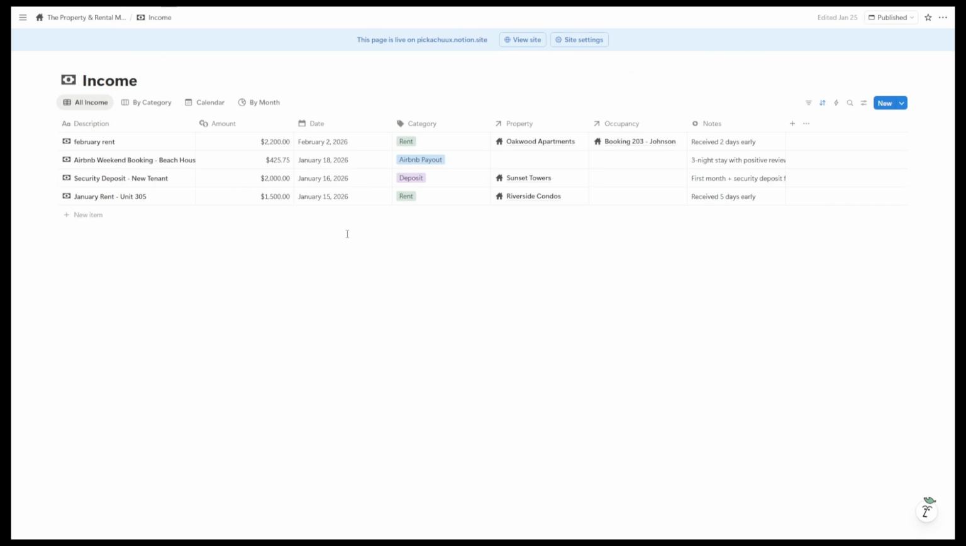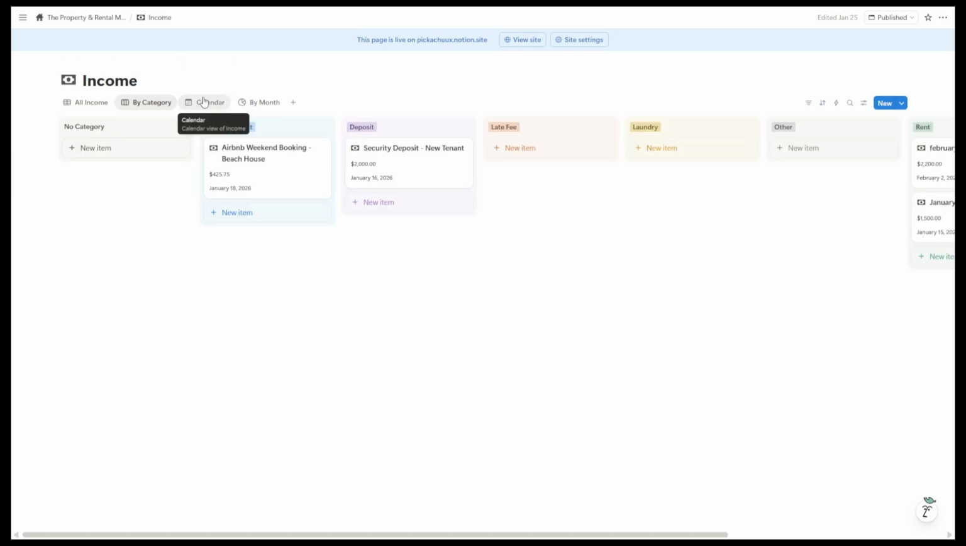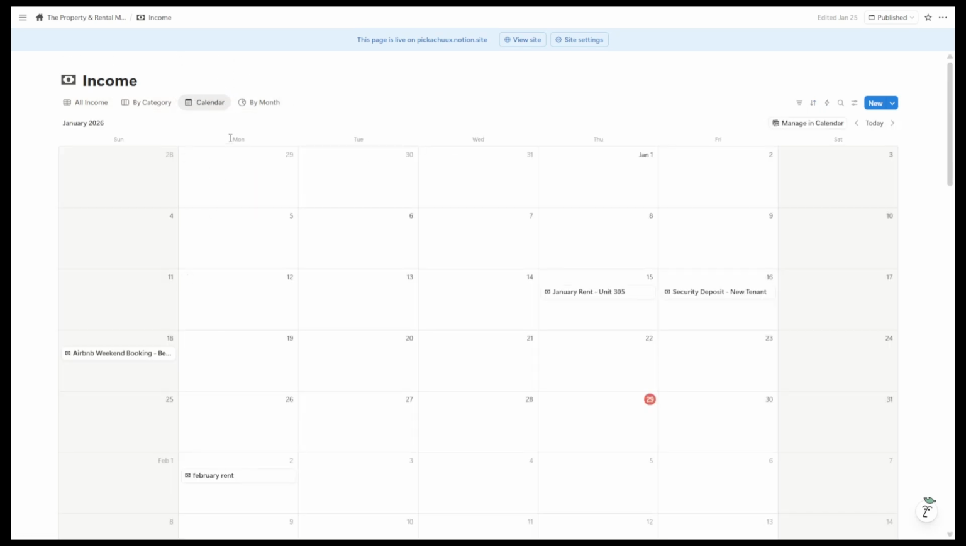Now for the finances, first the income table. So here we don't just track money, we categorize it. For example, these are the categories that we have: rent, Airbnb payout, late fees, deposits, etc. If you want to add a category, you just type the name like this and type create, and it will be added to your categories. You can link the specific income to a specific property and a specific occupancy to keep track of those. You can see the incomes by category if you want to, and you can see them by calendar.